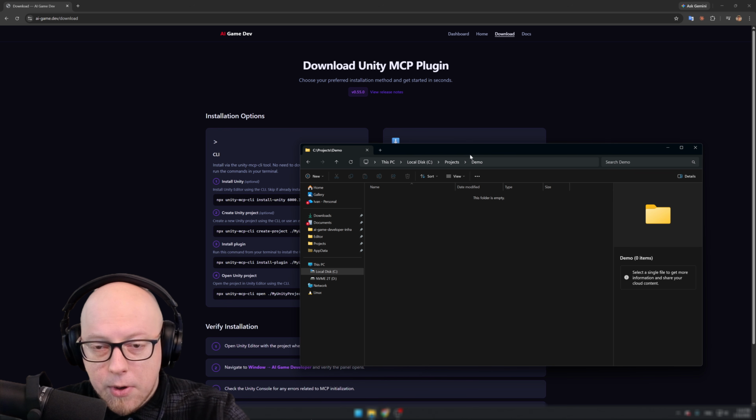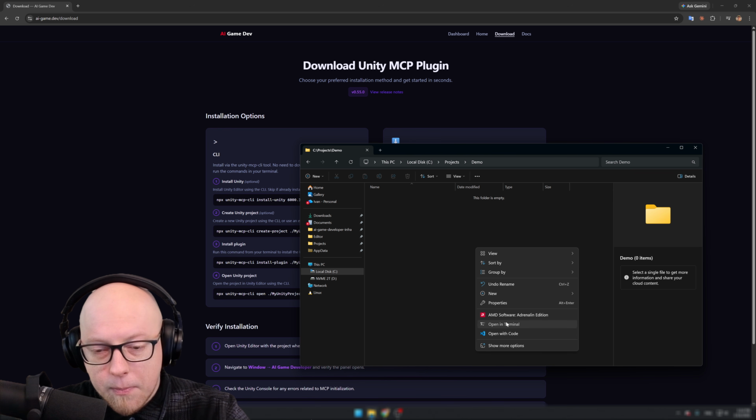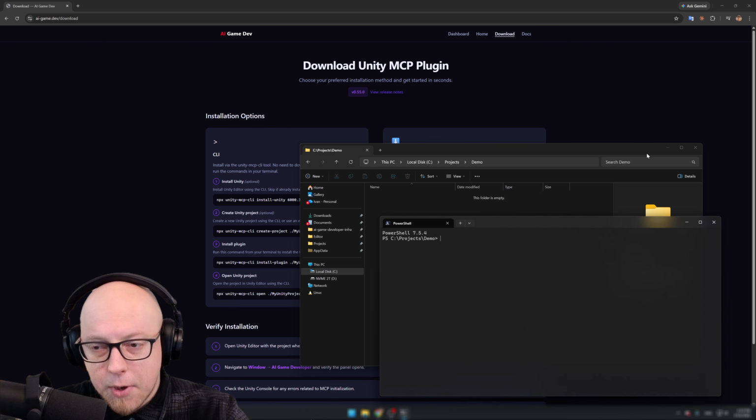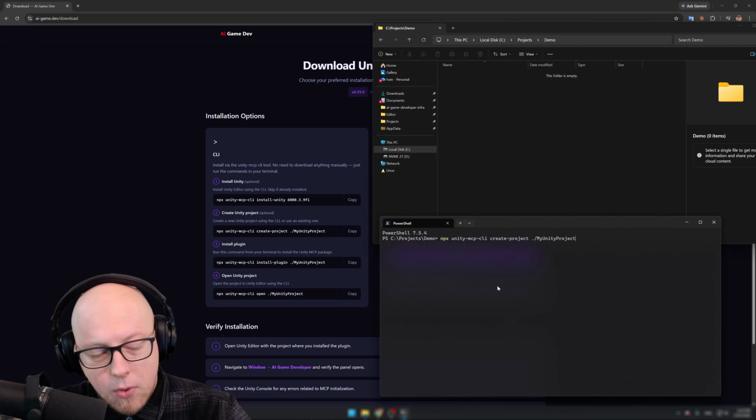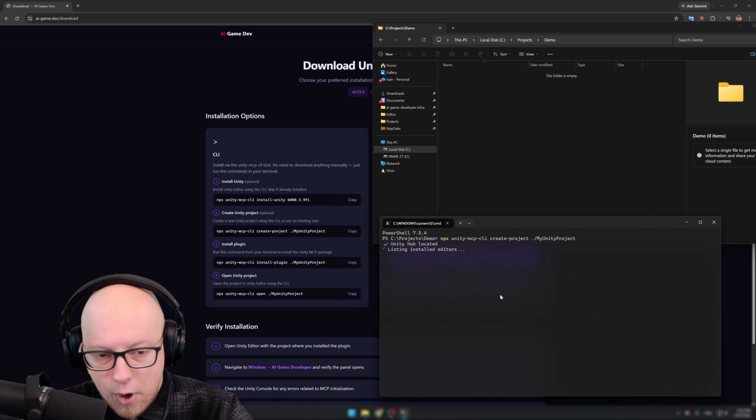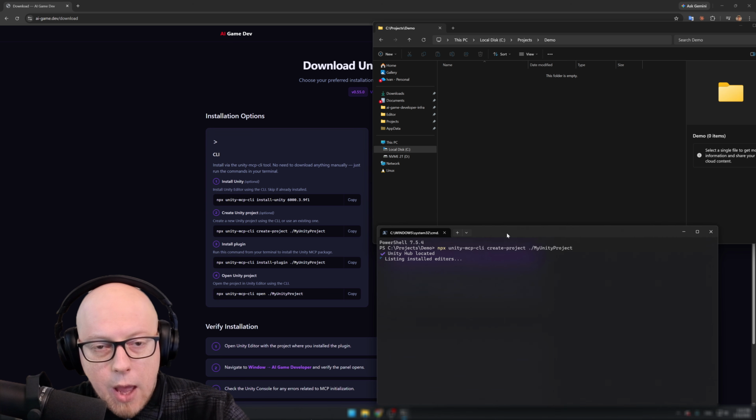I have an empty folder, and let's open a terminal in this folder. We're gonna use this terminal to do this stuff. So let's just paste the command and hit enter. It's gonna do the job. It's gonna create a project for us, and while it is happening, let's copy the next command. It's gonna be install the plugin.